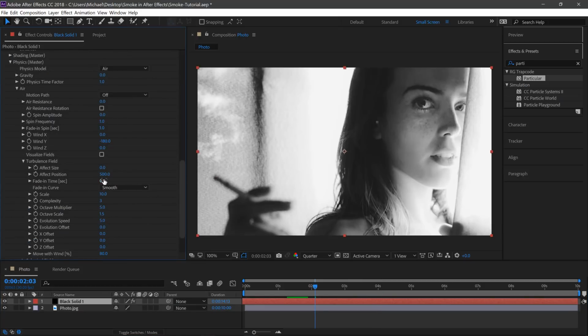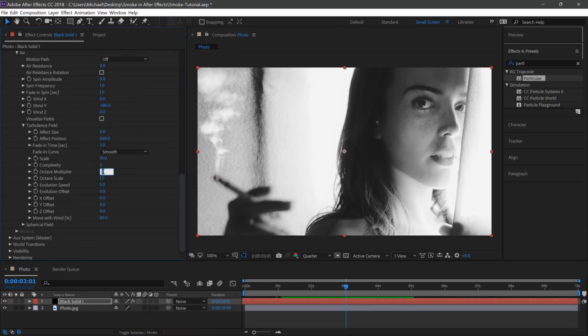And then we'll set the fading time to maybe about 3 seconds, like this. So yeah, we'll probably bring the octave multiplier down to 2, and then move with wind, we'll bring up to 100%. Once we've done this, we'll check it out and see what we've got. And there we are, a super easy way how to create smoke in After Effects.